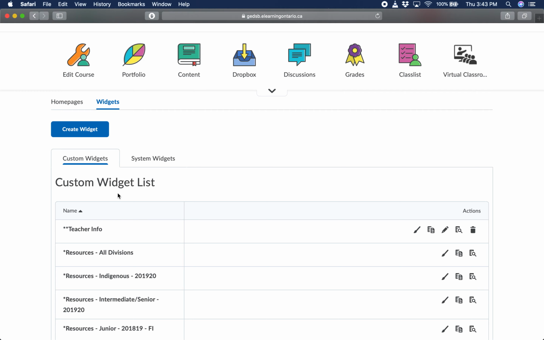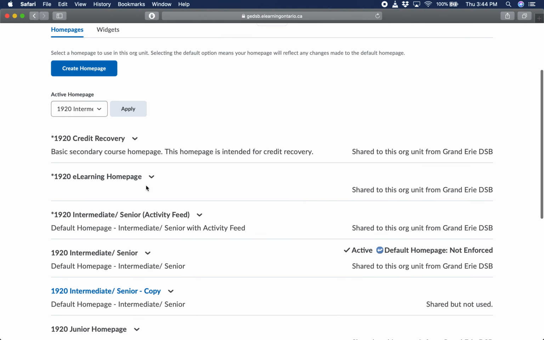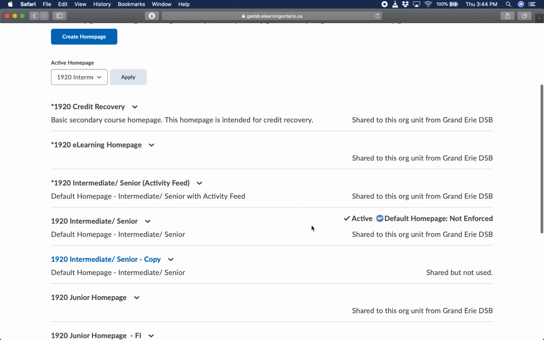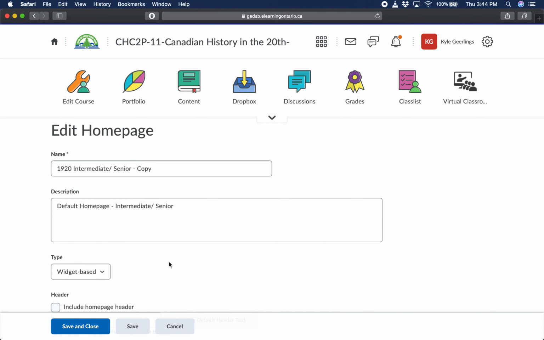Okay, two more steps. We're almost done. Go back to home pages. And here's our list of all the different home pages and different compositions of home pages. This is the one you were using. And what we want to do is actually edit the one that you copied. So all you do is hover over it and click, and it will go into the home page.